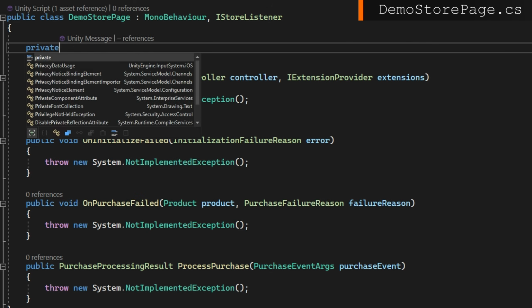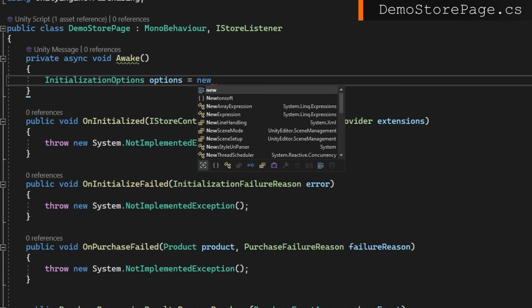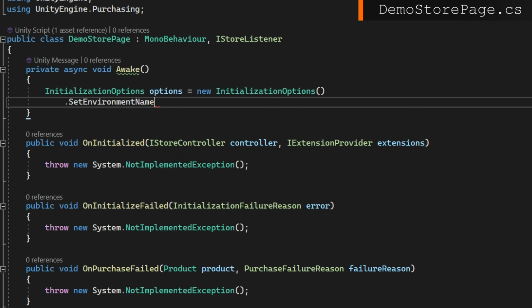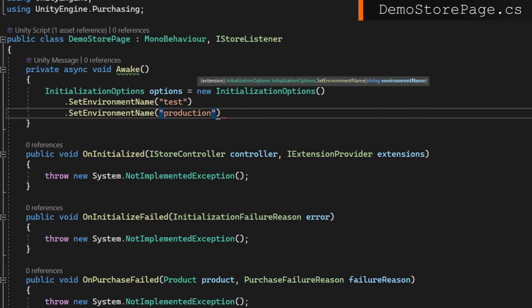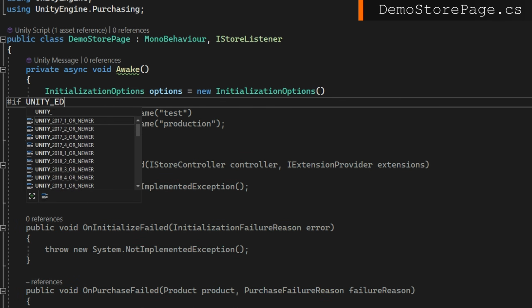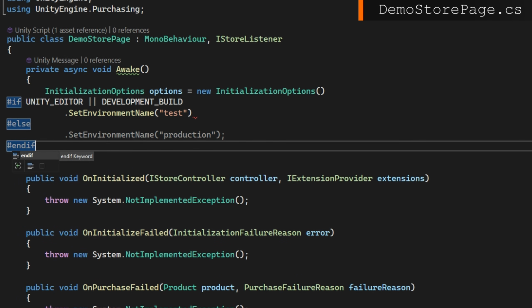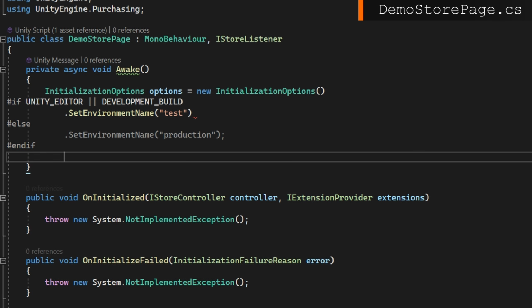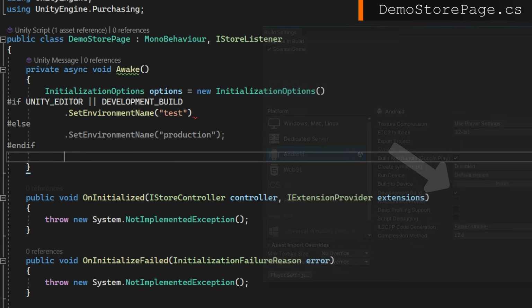We're going to make a private async void Awake because in here, we're going to do something asynchronous. In here, we're going to set initialization options to equal new InitializationOptions. I'm going to do a preprocessor directive here, which is #if UNITY_EDITOR || DEVELOPMENT_BUILD, SetEnvironmentName test, #else SetEnvironmentName production, and then #endif. What this does is if we've ticked the development build, then on the device, we'll still use SetEnvironmentName test. And if we're running in the Unity editor, we'll also set the environment name to test. We will conditionally compile this with SetEnvironmentName test. If I've not checked that checkbox, then we're going to set it to be production. So it'll use a different line of code based on if we're developing or we're not doing a development build.